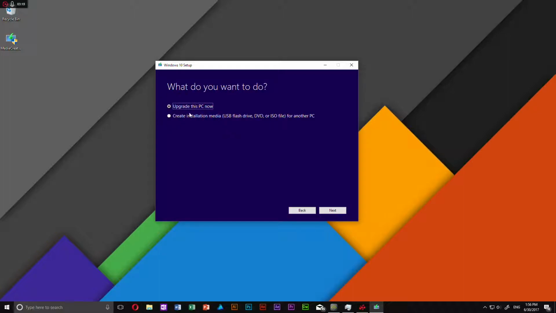Okay, now right here, what do you want to do? We do not want to upgrade this PC now. We want to create installation media, USB flash drive, DVD, or ISO file for another PC. So we're creating the ISO. This is something you have to do before you can actually make it into a VM and put the operating system in VMware. So then you'll want to click Next.